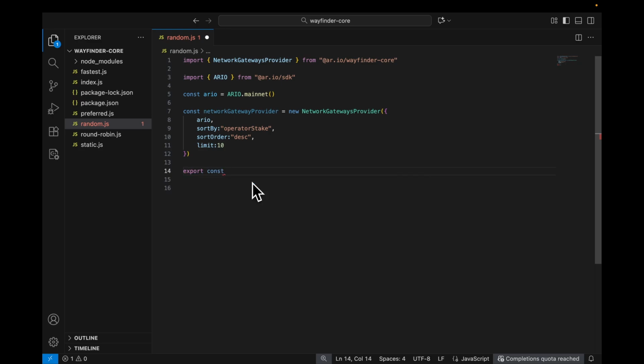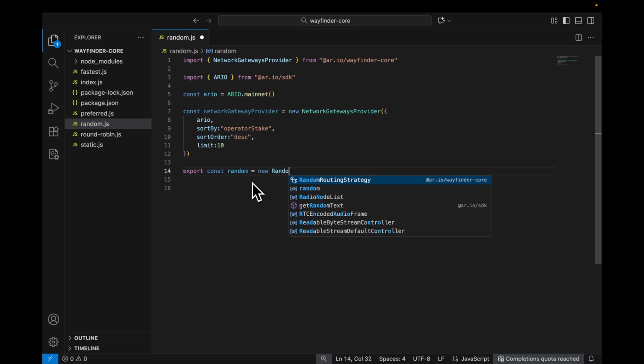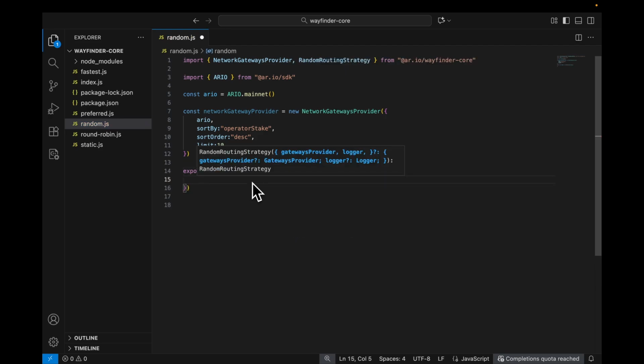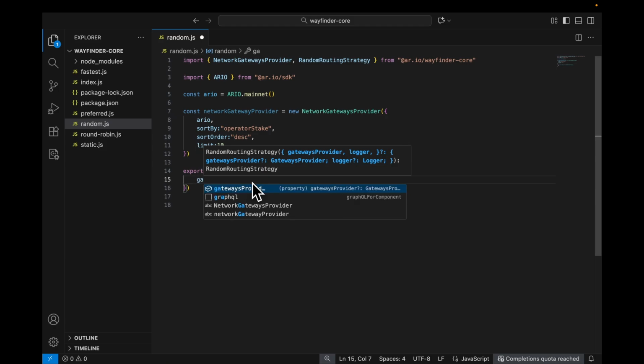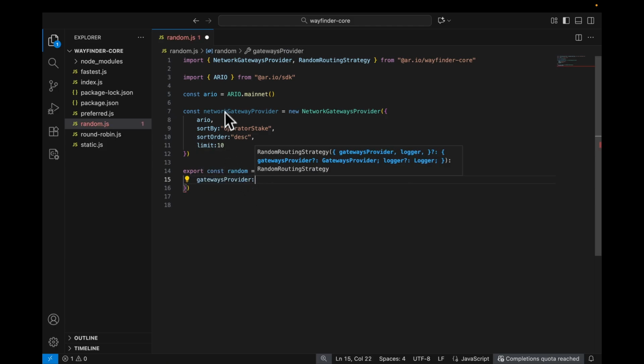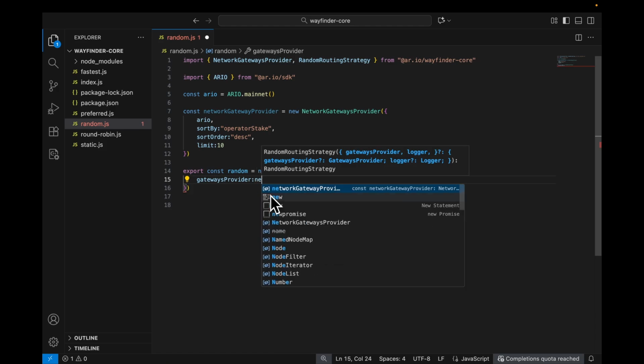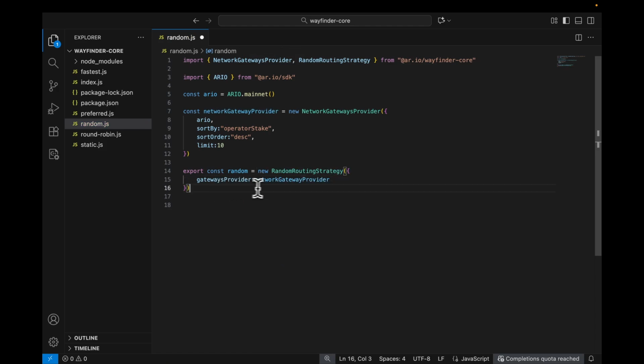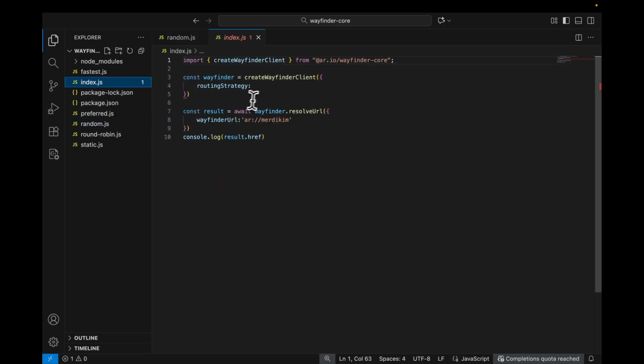So I'm going to do random, and this is going to be equal to new random routing strategy. And then a couple of things you pass here. You can either pass gateways provider, right, and say, hey, here's my gateways provider, which in this case is the network gateways provider. And by passing your gateways provider, what will happen is the random routing strategy is going to pick a random gateway to redirect your request to from the gateways that this gateways provider returns to the application.